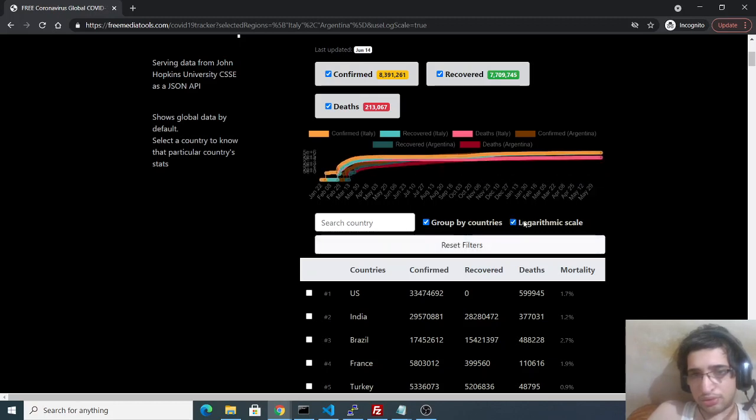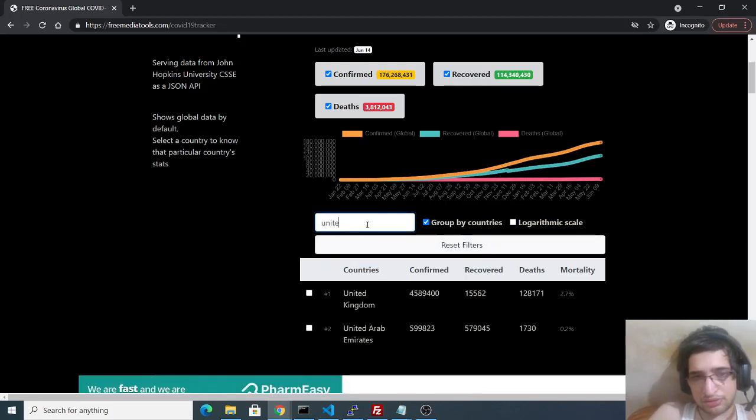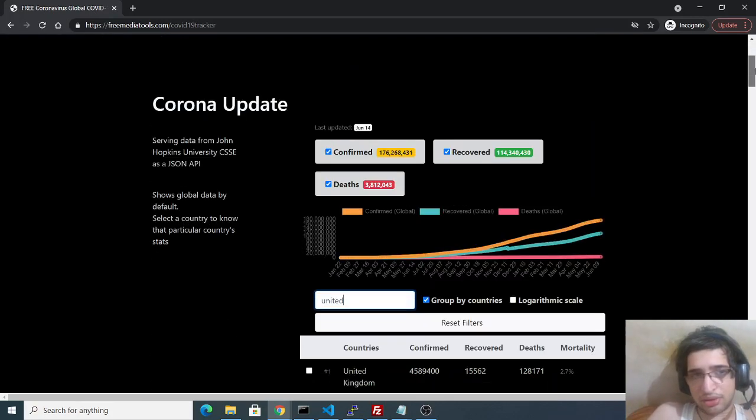You can also do it in logarithmic scale as well. You can reset the filter, and let's suppose search for another country like this. This is a very handy online tool for coronavirus cases. If you want to search for COVID-19 cases, you can just use this online tool.